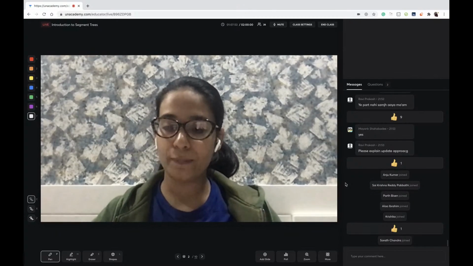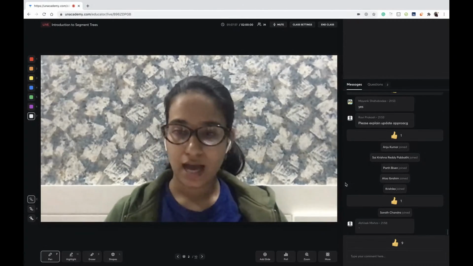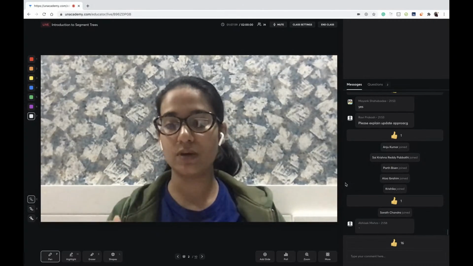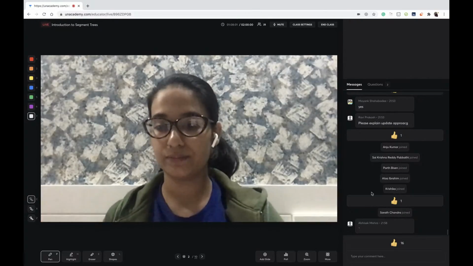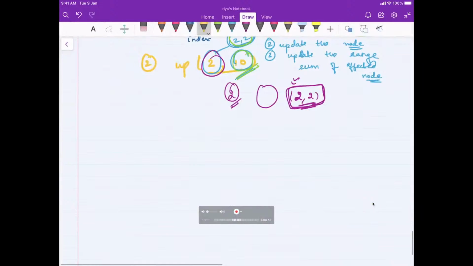How does the update operation work? What is the overall idea? I have explained it step by step as well of how exactly we are going to put it, right? ठीक है. And what do you think is the time complexity of this update operation? That means the total number of updates that I might have to do.